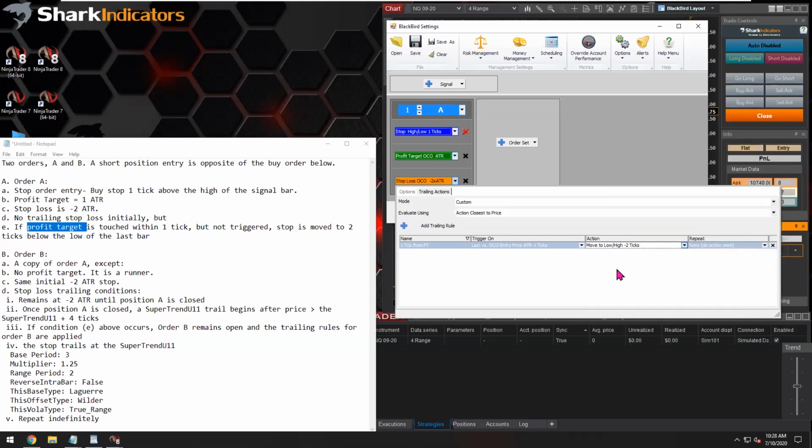So this really isn't a trailing rule here. It's a one-time action trailing rule, so it's not a continuous trailing. So for the repeat, we're just going to leave it on none. This isn't the type of trailing rule that keeps moving the stop loss over and over again. This is just going to move the stop loss one time. So that's it.